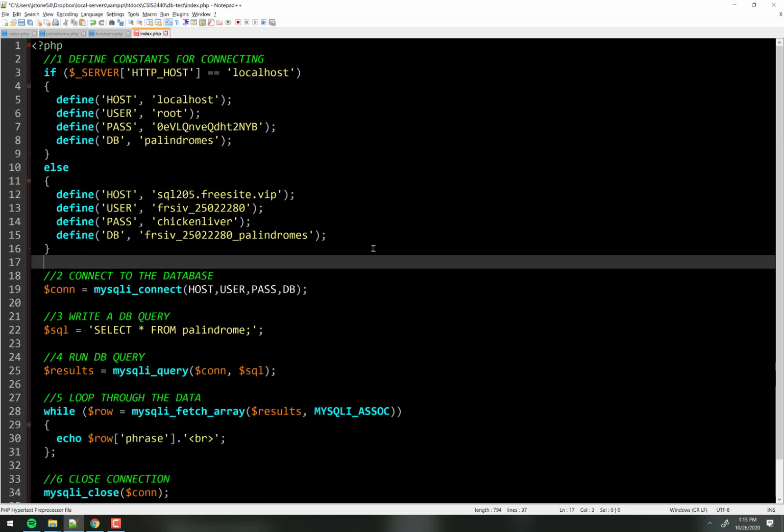What we're going to do now is move this over to our Palindrome project, and we're going to come up with some ideas on what we can do with it, okay? But before we do, we need to take a crash course in SQL commands, okay?